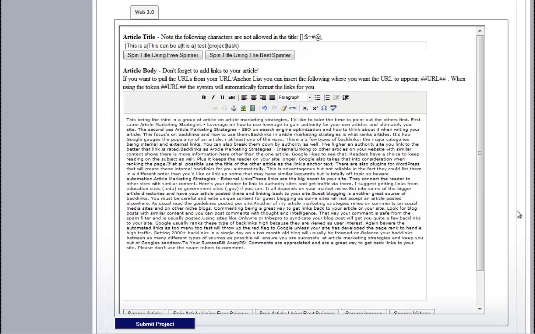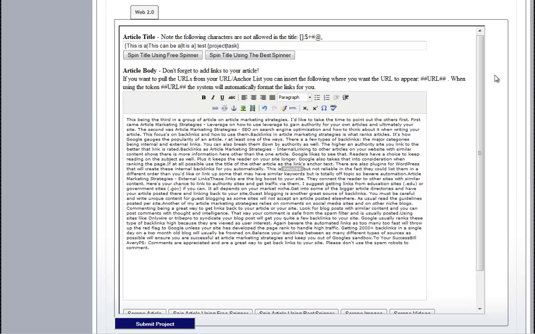Now let's talk about adding your link to your article. The first step is to find the word or words that you want to link. We have now added a very cool feature that allows you to insert a token in your article. This will tell the system to select from the keywords and URLs that you have built in this campaign. It will then insert them wherever you have added the $URL token.